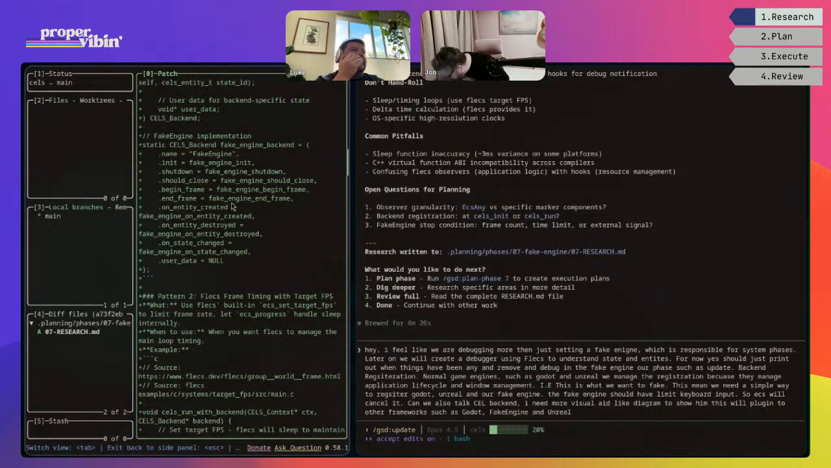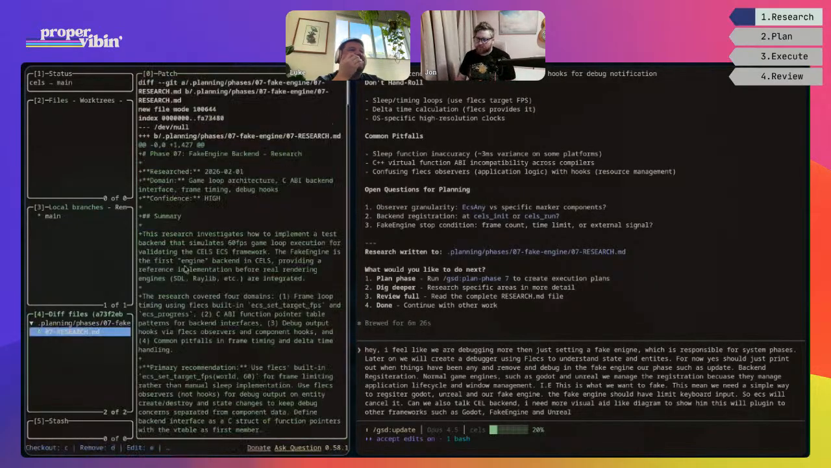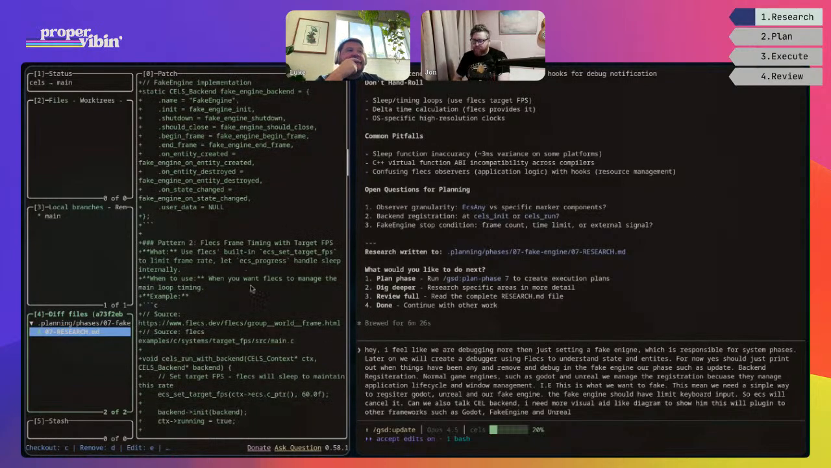Okay. Again, it's done a lot. Why do you keep doing this to me? So it's done a lot of, hey, Fake Engine backend. At this point in the project, do we really want to be defining this right now? Again, all we really want to be doing is 60 FPS and just faking some frame calls so that we can essentially make the frame timing for Flex work.